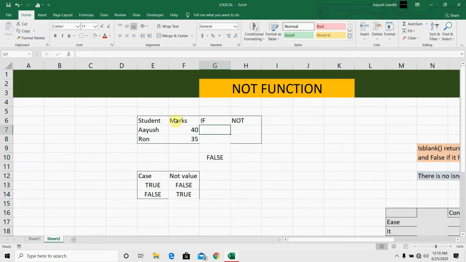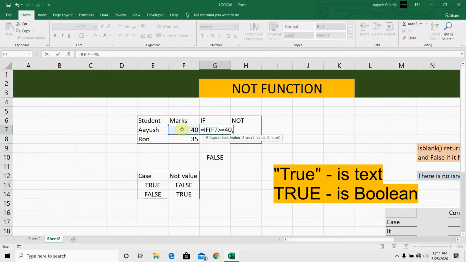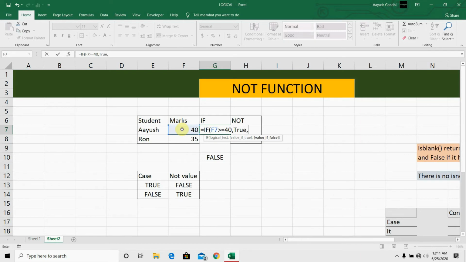So in this case we have data which has student marks, student Ayush with 40 marks and Ron with 35. I want to use an IF condition that returns true if the marks are greater than or equal to 40 and false if they are not. So let's put our IF here. IF logical test greater than or equal to 40, value if true. Now here I don't want a string, we want it to return a boolean value. So I'll just write true. And if it's false, I want it to return false.